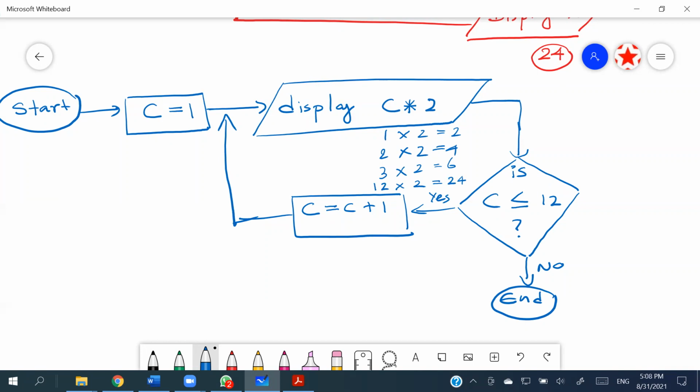Then it comes here and checks whether C is less than or equal to 12. Yeah, my mistake again. It's not going to have the equal sign. So then, if it is not less than 12, that means once it is equal to 12, we have to end.